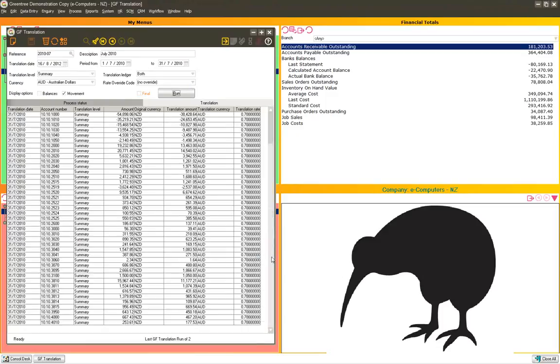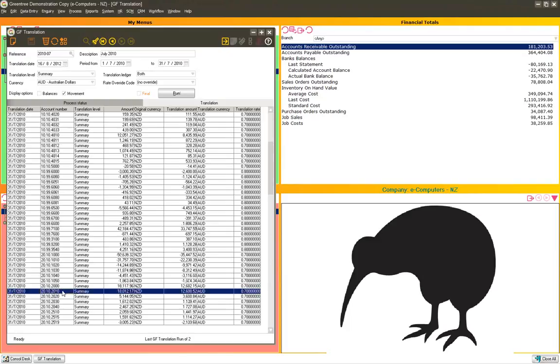Very quickly, we made note of that GL account 20.10.2010. If we go down and have a look at that, we can see here we've got 20.10.2010, and there's the 18,012 New Zealand dollars, and we can see it's been translated into 12,608 Australian dollars. Obviously the exchange rates are pulled from the exchange rate tables maintained in Greentree.